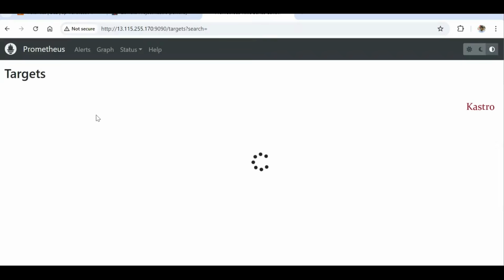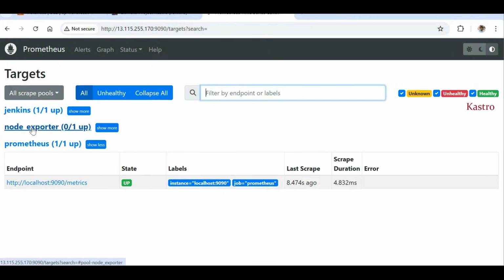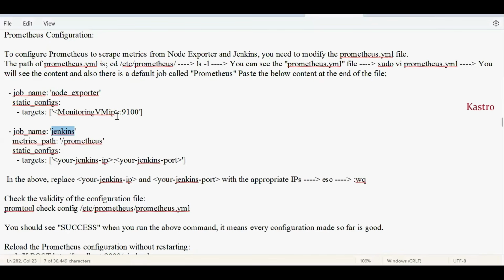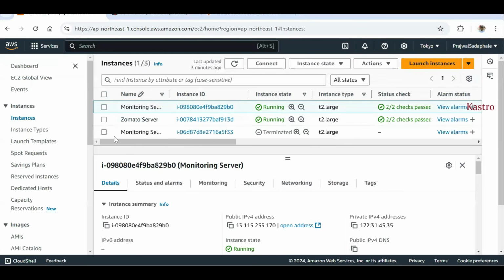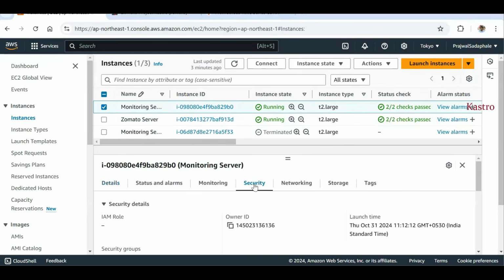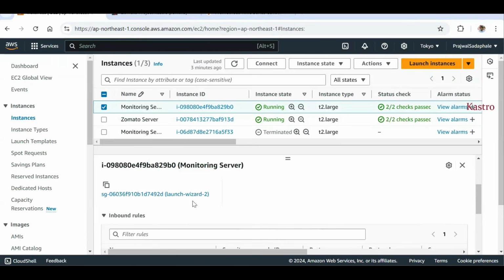Now, you can see the node exporter job is there, and the Prometheus job is also there. But for node exporter, you can see it is shown in red color, and you can see 0/1 up. That means node exporter is currently not running. The reason is, if you observe here, node exporter is running on port number 9100, but we haven't opened port number 9100 for the monitoring server. So let me open that, and then if you reload, we will be able to see the node exporter job also.